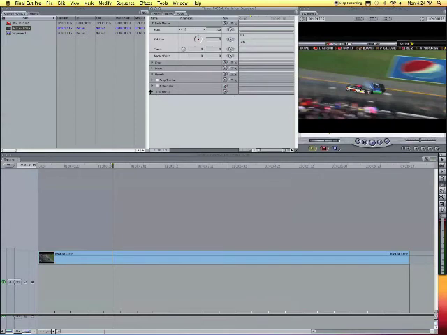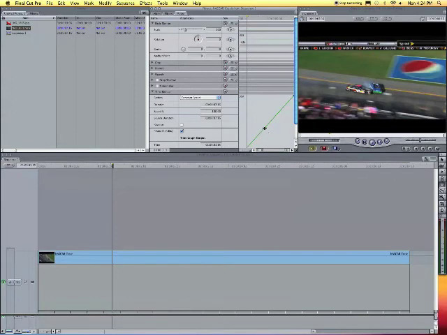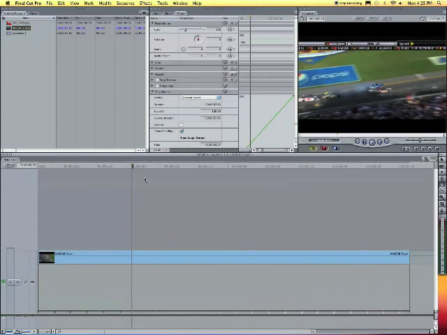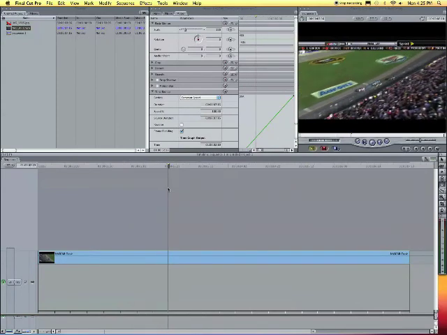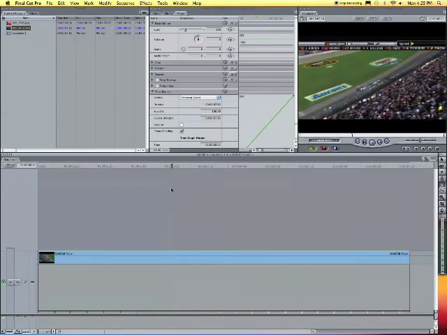And then what it'll do is it'll be normal speed, start to slow down, pause, and then speed up again. There's the slowdown, pause, speeds back up.